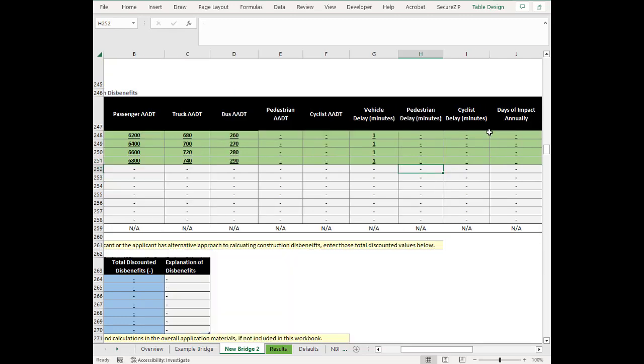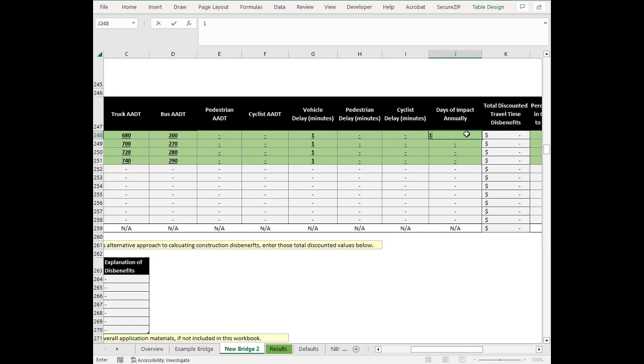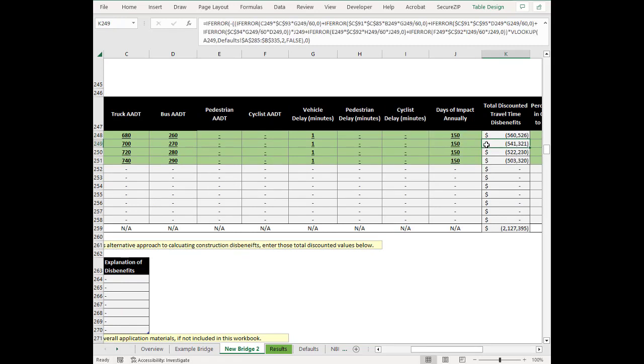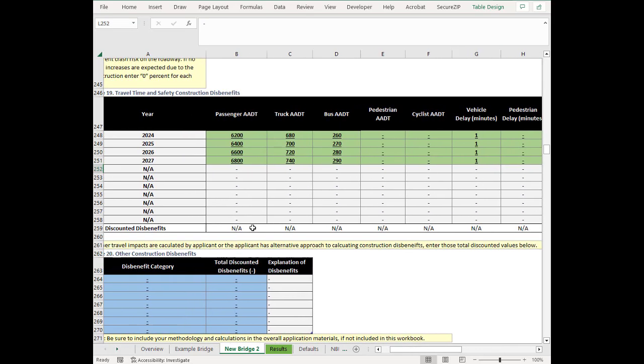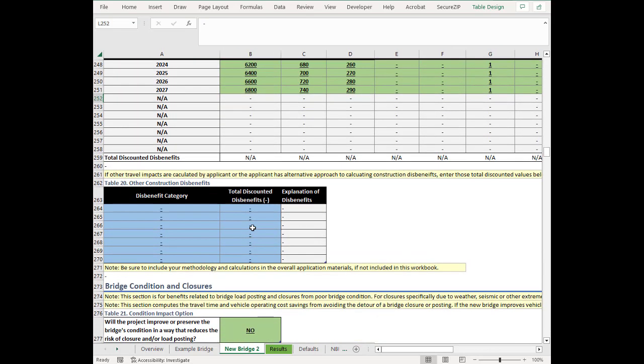For safety benefits, we enter 5% increase in crashes due to the work zone, and because we haven't entered information into Table 36, the total safety discounted benefits do not yet calculate. In Table 20, enter any additional disbenefits besides travel time and safety impacts. In Table 20, we enter an additional impact of the cost of police detail, which is a one-time cost of $300,000, which is required for the construction.